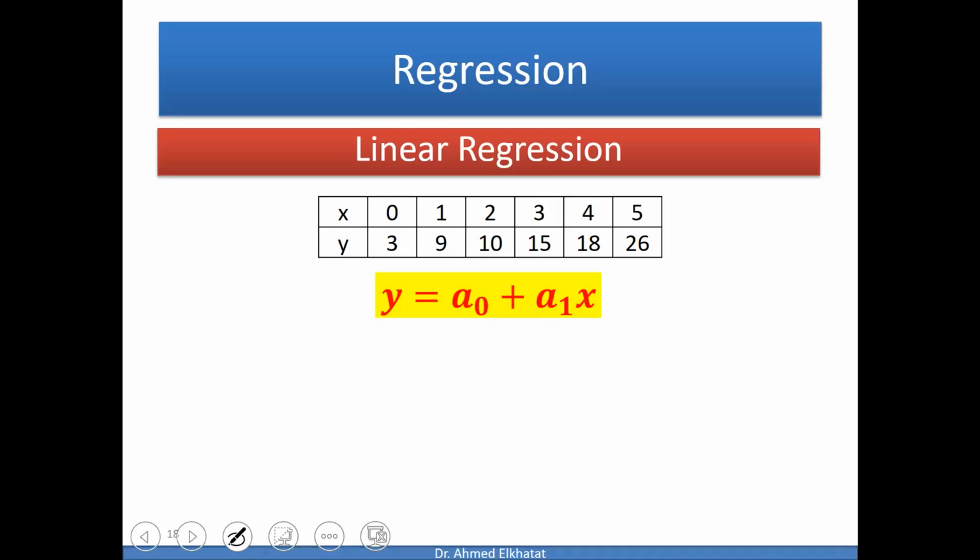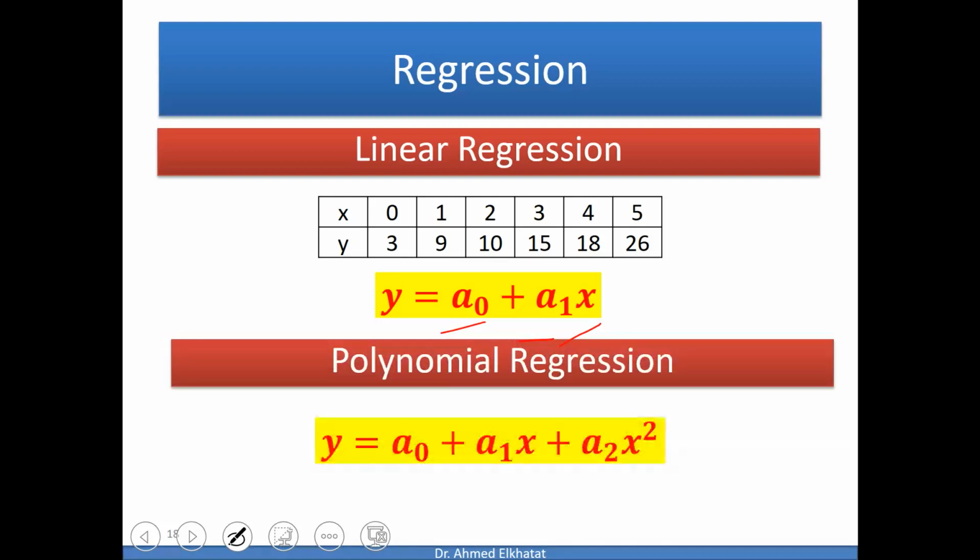For linear it has this equation, a0 plus a1x, so this is linear. And for polynomial, you can get different polynomials based on which order. So this is a second order polynomial, so it will be a0 plus a1x plus a2x squared. You can get more polynomials for this one. So the maximum polynomial order will be n minus 1.